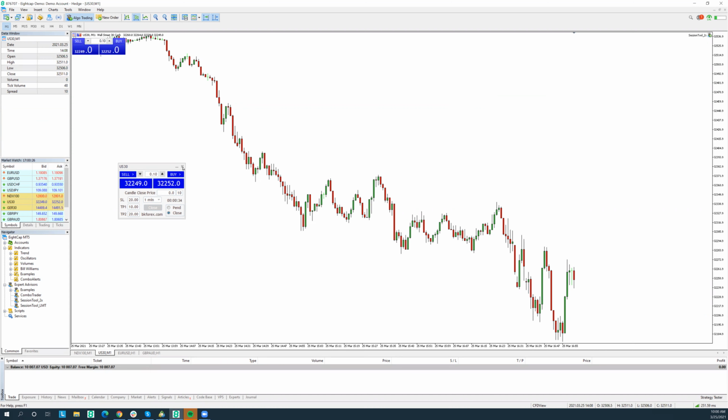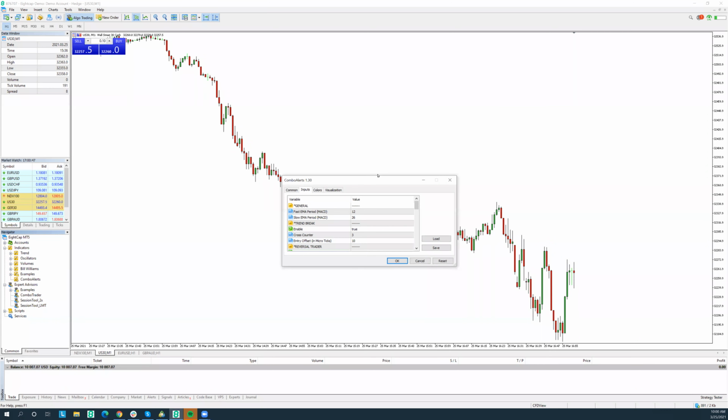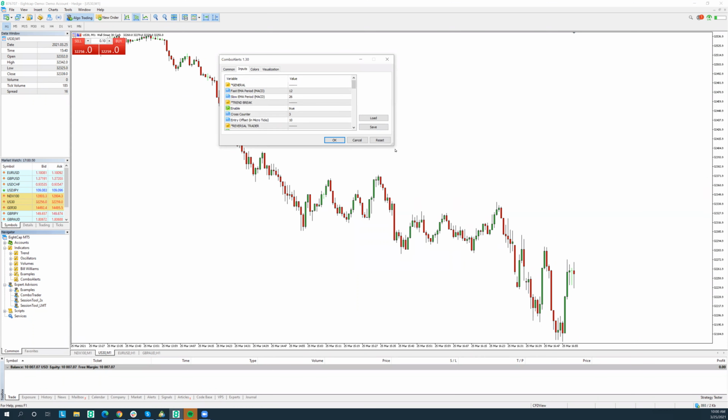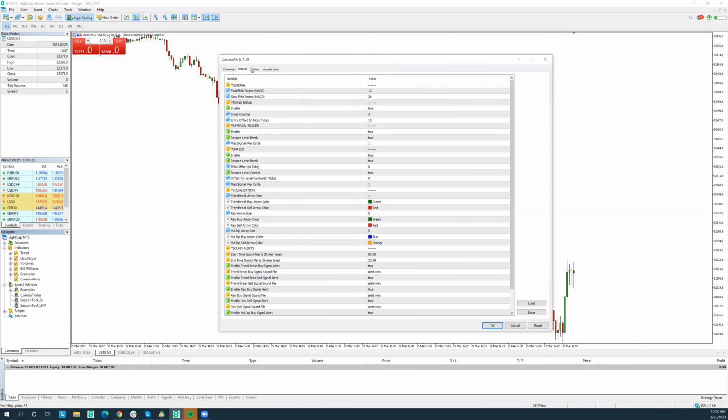Okay, let's kill this for just one second. We're just going to create the chart. We're going to start with a Dow chart, and then we'll create a template and apply it to the NASDAQ chart. So I'm going to launch Combo Alerts as an indicator. I'm going to go full screen so you guys can really see it. Again, the version that you should be looking at is 1.30. That's the version you want.